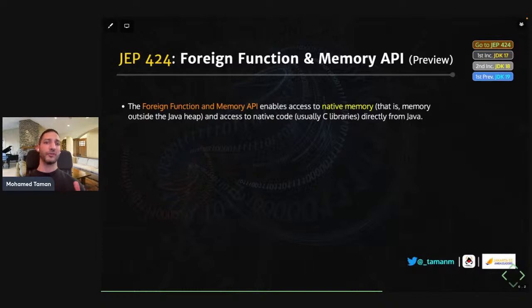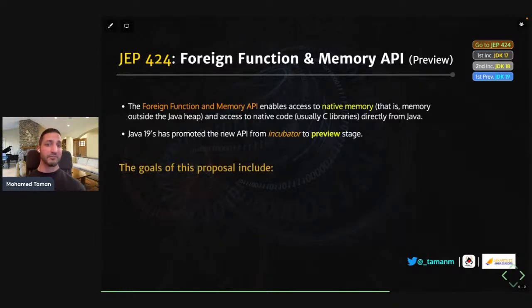It's not the core function of your application to always process very large data. You need it sometimes, so this is really good for that. If you need faster access to some native library, you can use the Foreign Function & Memory API. So in Java 19, this has been promoted, as I told you, to preview stage, which means it's moving toward finalization.